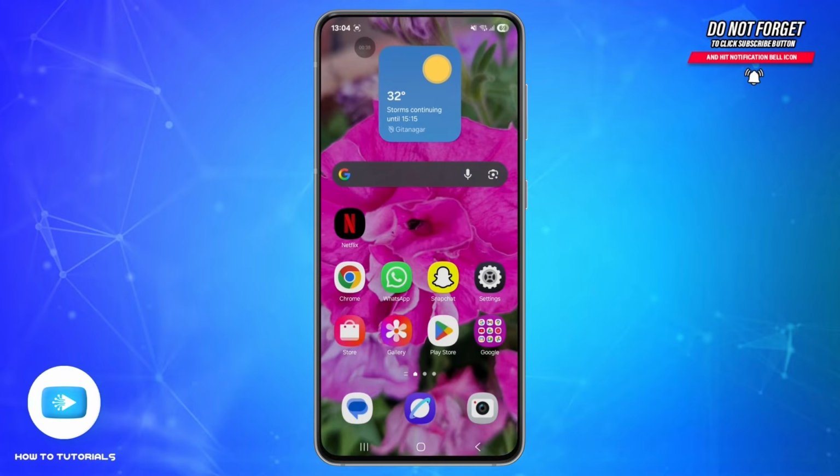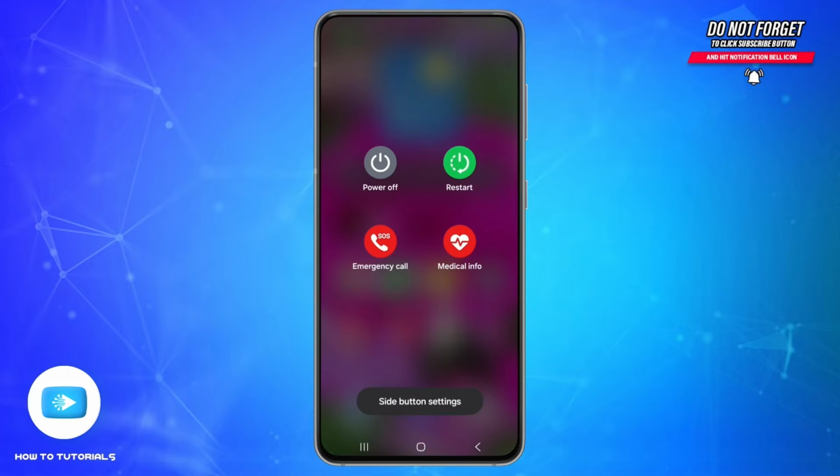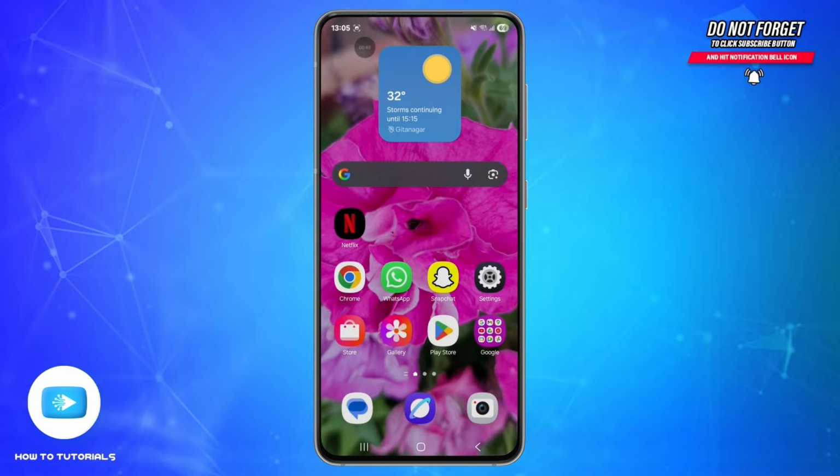Second step, restart your device because sometimes a simple restart solves the issue. Just hold the power button and tap restart, and after rebooting, check if the Google widget loads properly.